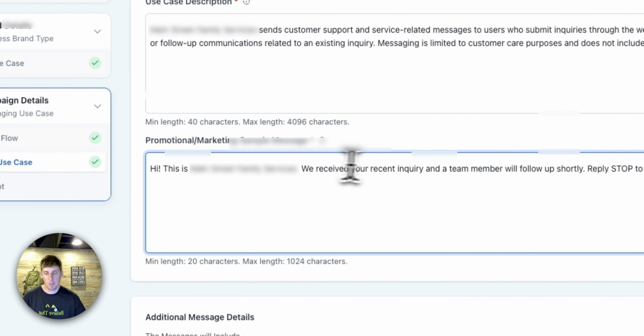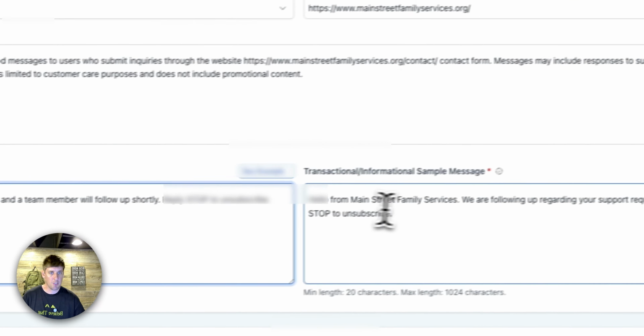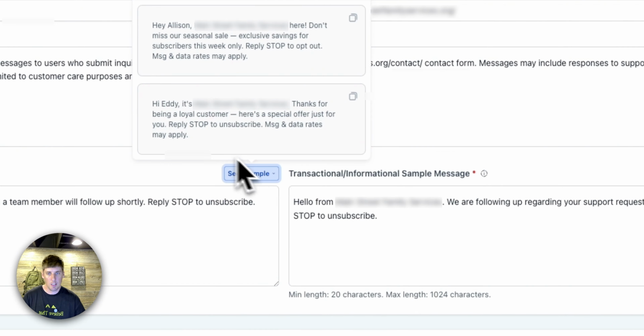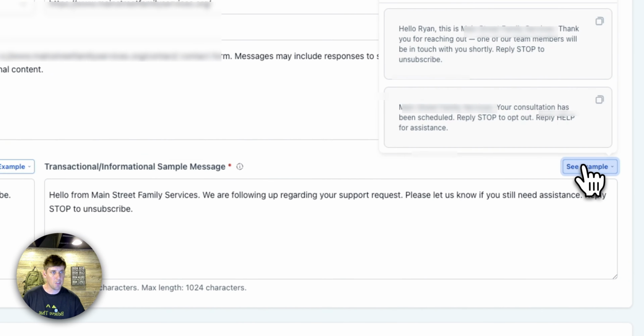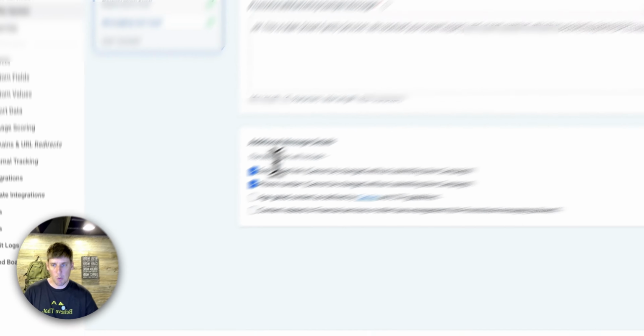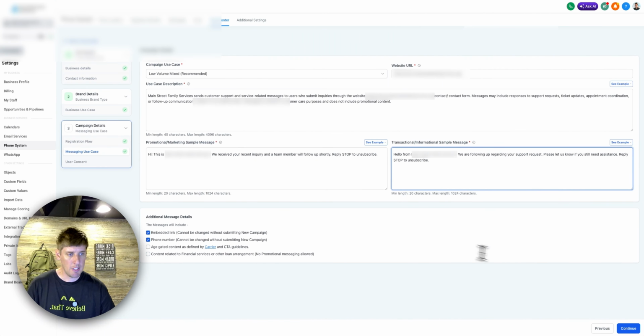And then it says what the promotional say, stop, that looks fine. They do have a couple of examples here that you can use. Transactional message, high frequency, we're going to leave that too. There's a couple other ones you can do here. We're not going to change anything here. Not taking any financial information, so we're just going to click Continue.